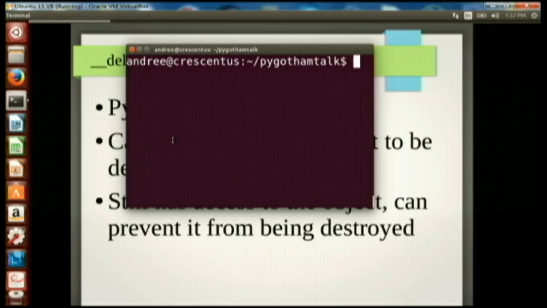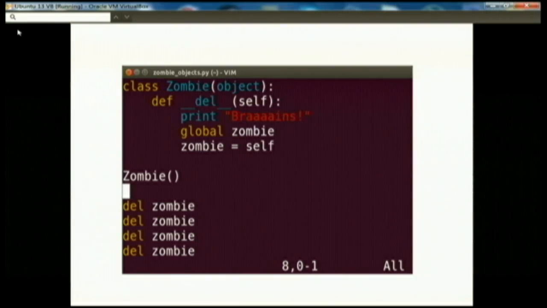So a thing that we can do here is put a reference back and prevent the object from being destroyed. This is what I'm calling a zombie object. When the zombie object gets destroyed, we have it say brains, right, because it's a zombie. And then it just comes back. So it creates a global reference to itself. What this does is increment the reference counter by 1. And then when it gets to the end of del and goes to finally destroy the object, it doesn't get destroyed because the reference count is 1.